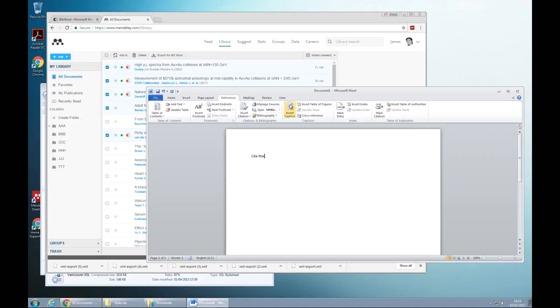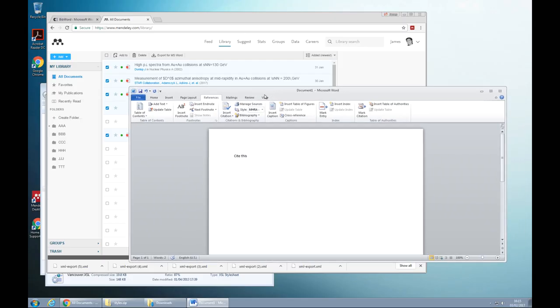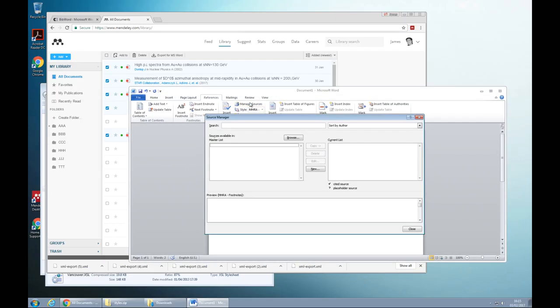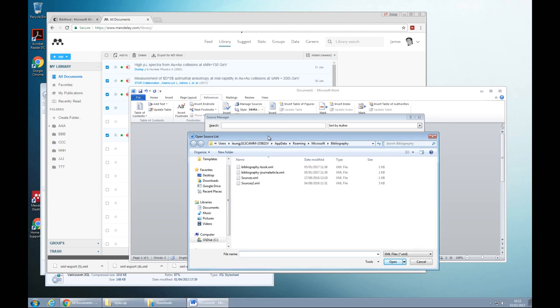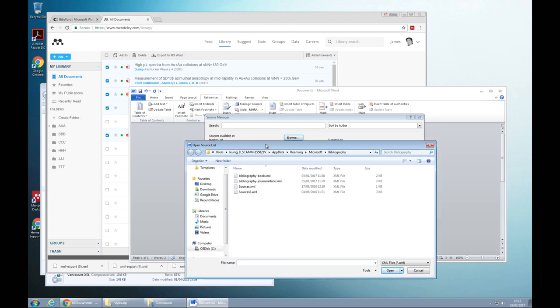So I go back to Word and I go to References and Manage Sources. By the way, this feature is only available for Word 2010 and up for Windows. It's not available for Mac, unfortunately. And I don't know why Microsoft Word has chosen to do that, but that's the only thing that's available, is in Windows Word.